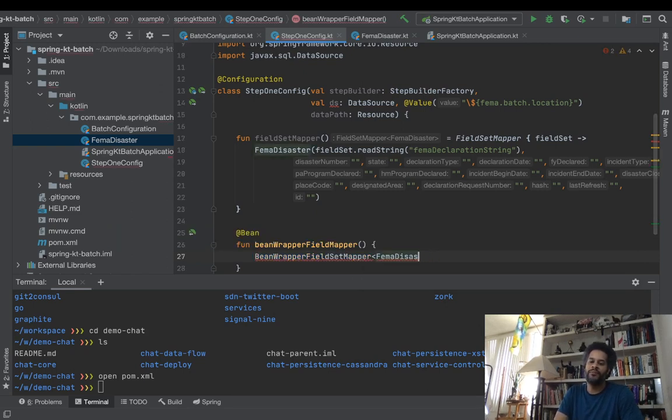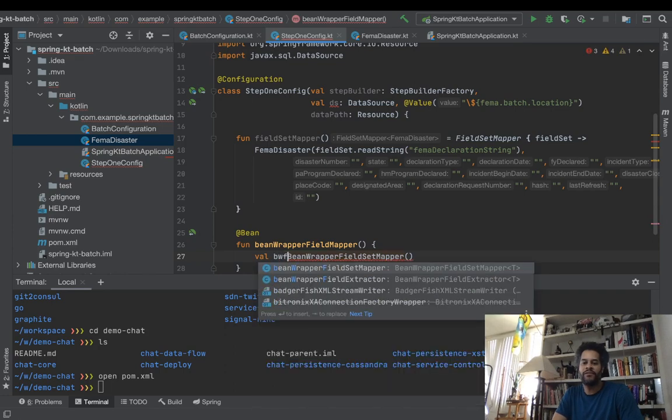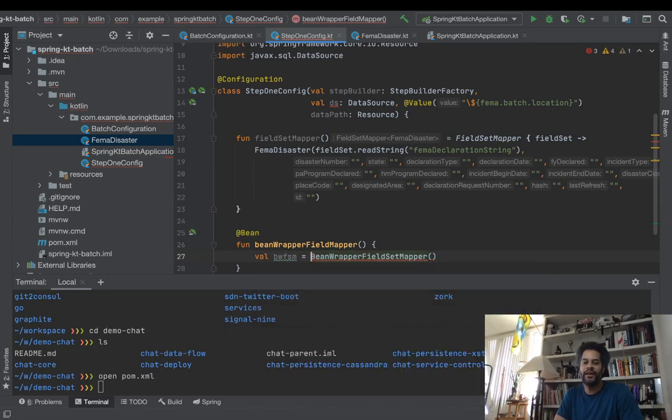And when was the last time you literally, explicitly typed something? Let's say dot apply. Did I do that right? What's wrong, man? BWFSM. Yeah, you love that, don't you? Bean wrapper, field set mapper.